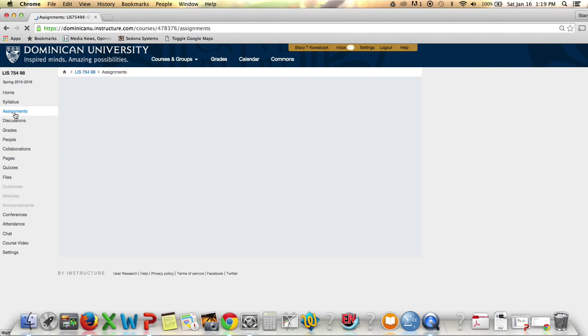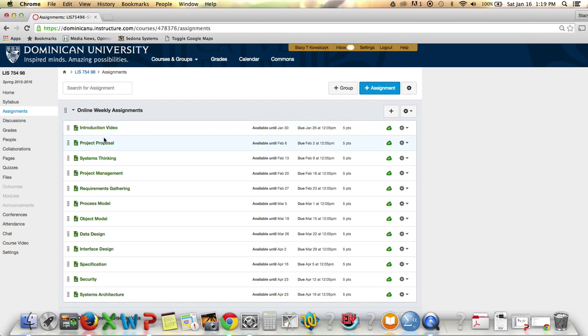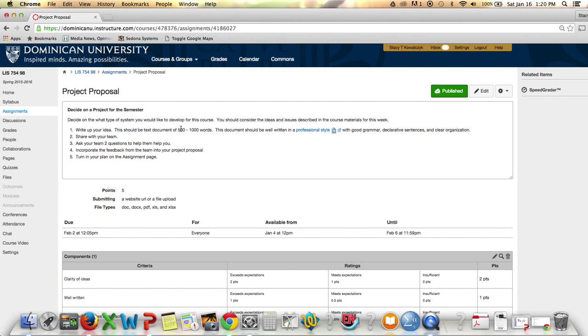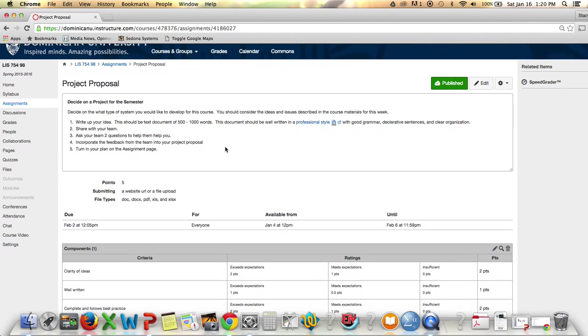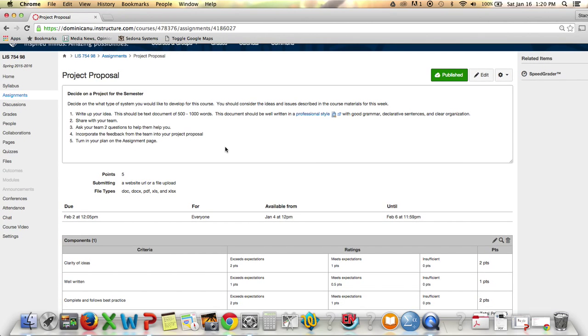Each of these components has been put into an assignment on Canvas. So for the project proposal, decide on the kind of system that you would like to develop for this course, and consider the ideas and issues described in the course materials for this week. A document of 500 to 1,000 words. The document should be well written in a professional style with good grammar.